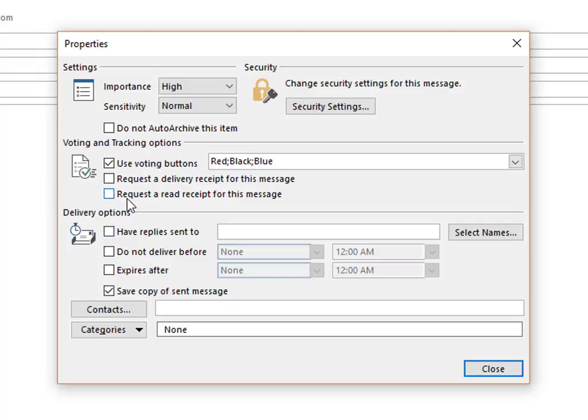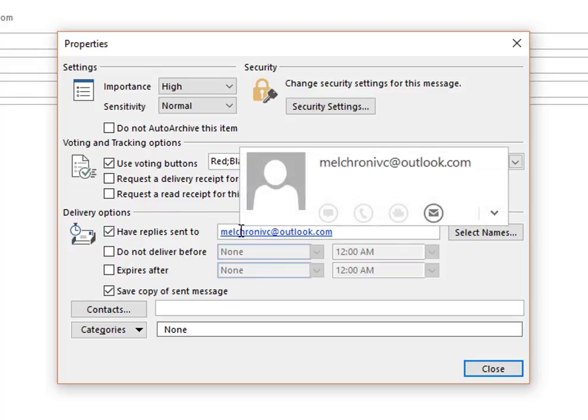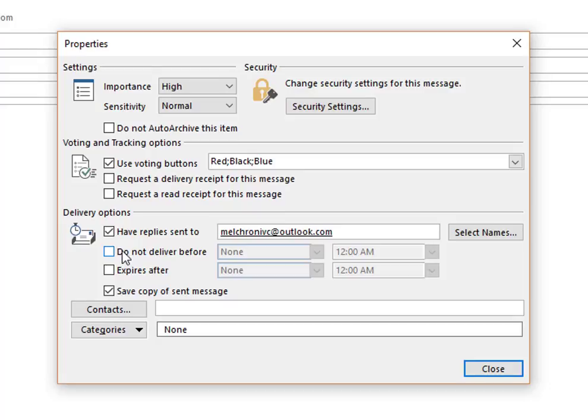Just check the box. You can have their replies sent to a different email address. So here right now the default is mine, but you could have it sent somewhere else. You could delay delivery. So if you're going to do voting at 5 p.m., you can check the box and change the date and time. You can expire it. So if this is supposed to be an official vote that closes at midnight, you can expire that at midnight and it will no longer take votes after that time. And you can save a copy of the sent message and list contacts right here.